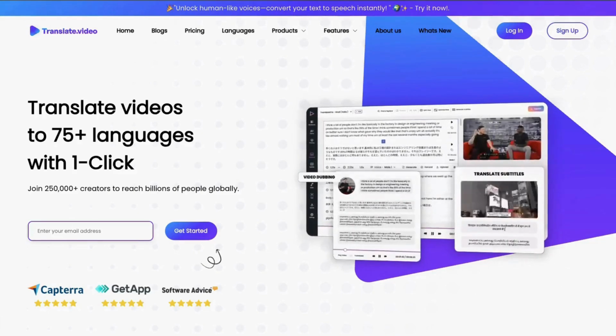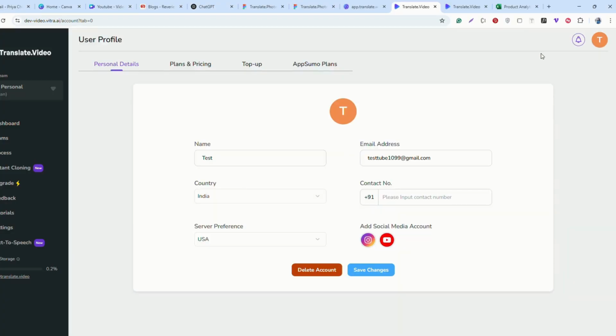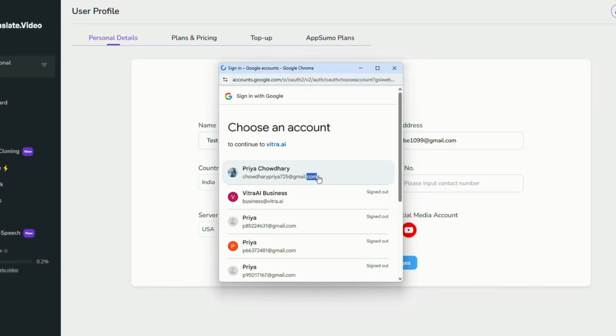Start by logging into your Translate.Video account. Once you're in, look to the top right corner of your screen and click on your profile icon. This opens your account settings. Scroll down until you reach the Add to Social Media section. Here's where you can link your platforms.